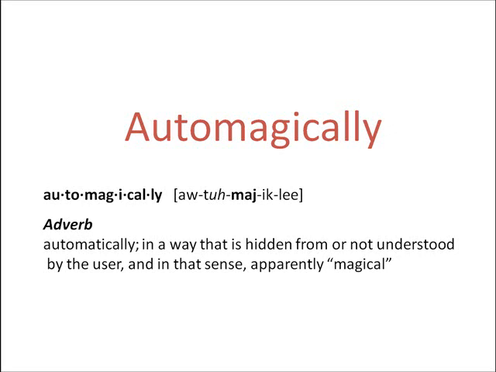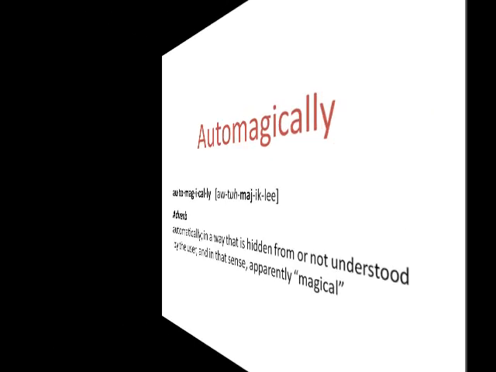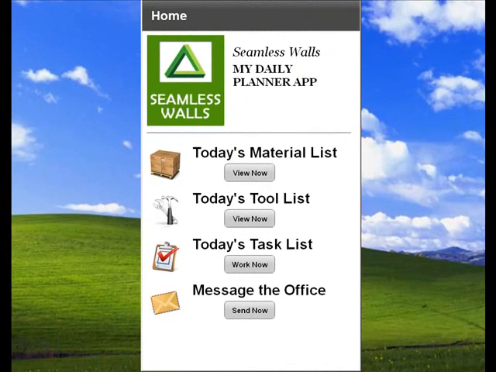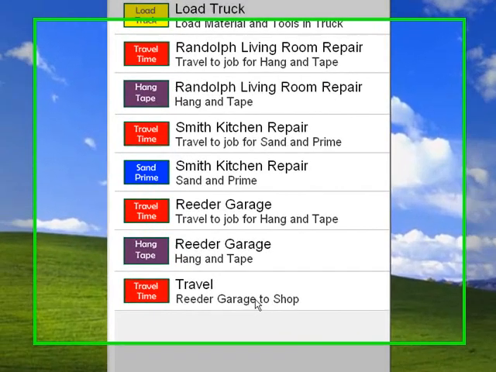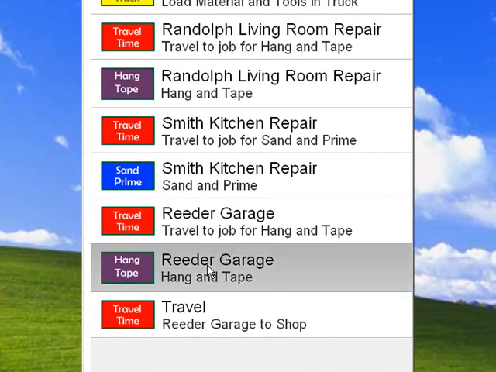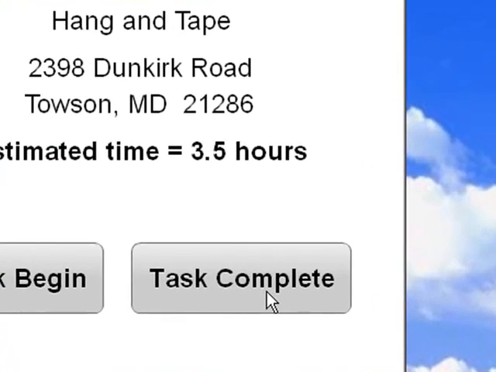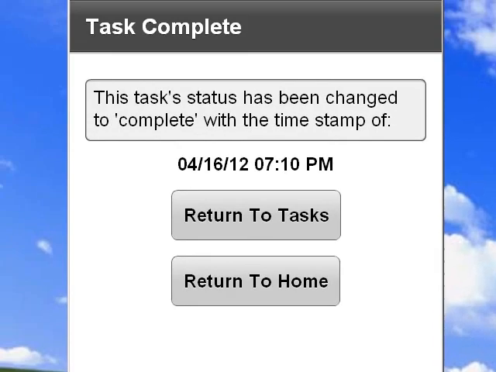Let's look at a quick example from Seamless Wall's CrewLeader's daily planning application that we looked at a few moments ago. Okay, we're back at the CrewLeader daily planning application. When one of the crew leaders selects one of these tasks and then selects the Task Complete button, this is all that happens on the phone.